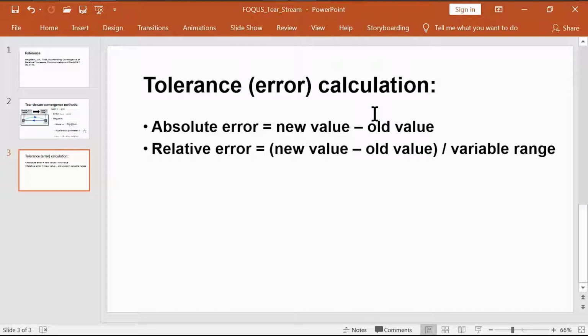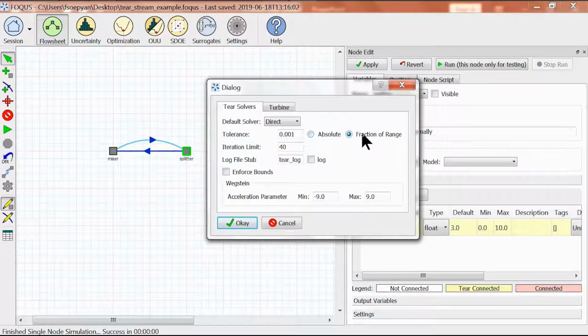So going back to our FOQUS flowsheet now. We select the fraction of range, so we want to use the relative error. We set the iteration limit at a default of 40, which is fine. And in this case, we do want a log to be created. What the log does is it will record what the values of the tear stream variables are at each iteration, which can be very useful when we try to analyze the results to make sure that we actually do have convergence. And we're going to select this box to enforce the bounds.